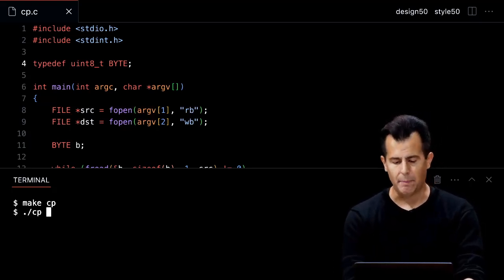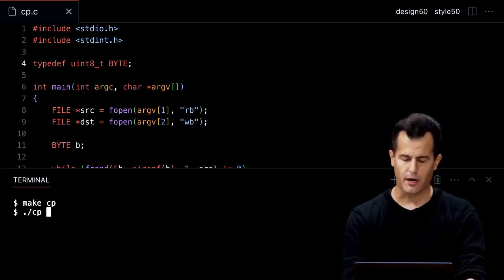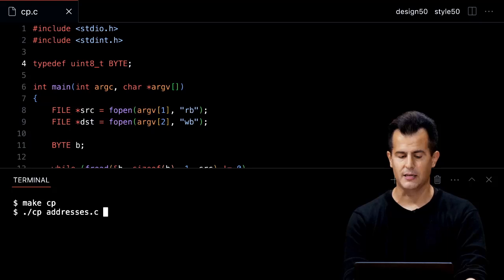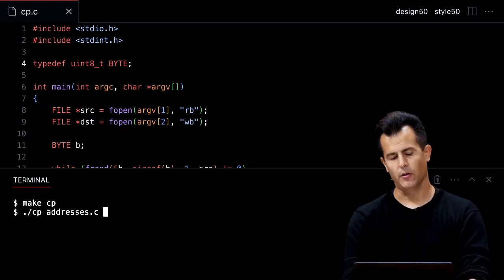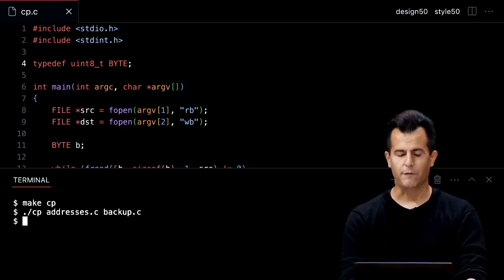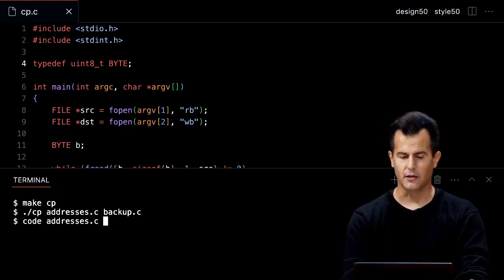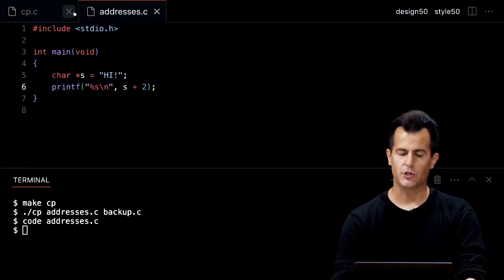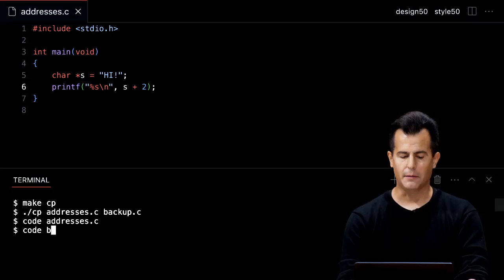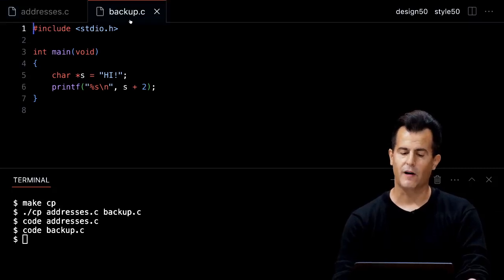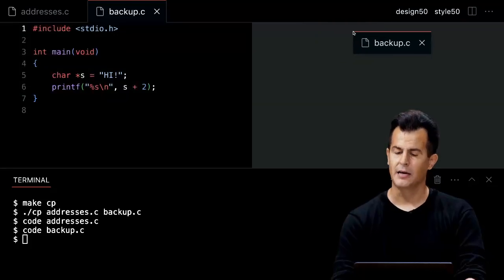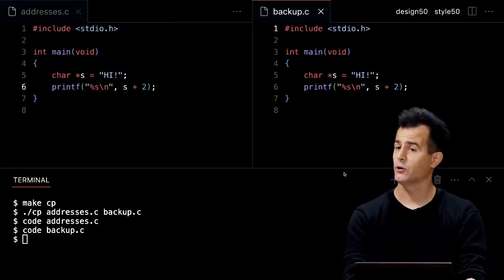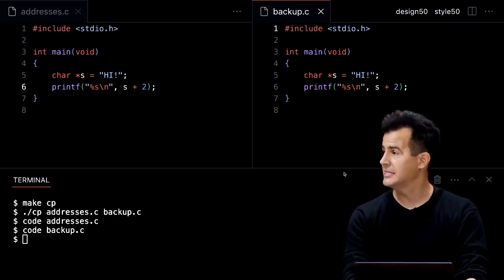Let me go ahead and copy a file like, what was the file we started with? addresses.c. And how about we'll call this backup.c. And if I open up addresses.c here, we'll see the file with which we began class earlier. If I open up backup.c, we'll see exactly the same file. If I hold them side by side, these happen to be text, but they could have just been raw zeros and ones. I've indeed implemented the cp command correctly in this way.